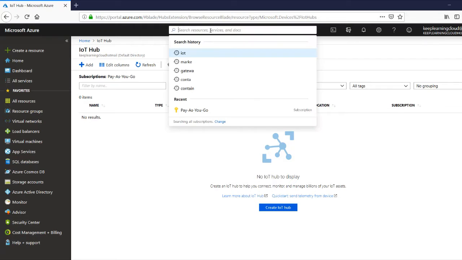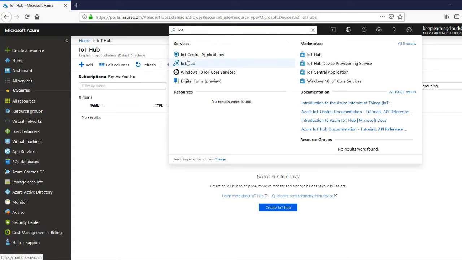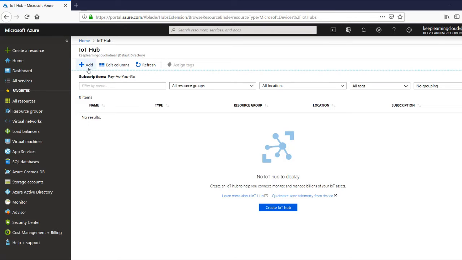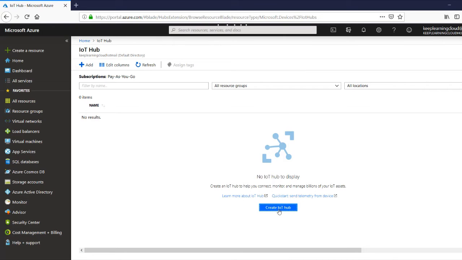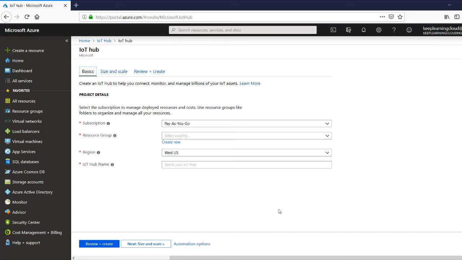Now I've just searched here with the term IoT, and I get these two options, IoT Central Applications and IoT Hub. I just clicked on IoT Hub and landed in this place where I can either click on this Add button or this blue button called Create IoT Hub. Now when you click on this, it will take you to another blade where you have to fill in these options one by one. So the objective is to create an IoT hub so that other devices like Raspberry Pi, NodeMCU devices, or other kinds of IoT devices can then get connected to this particular hub. Once the devices get connected, you will have the ability to monitor those devices using IoT Hub.